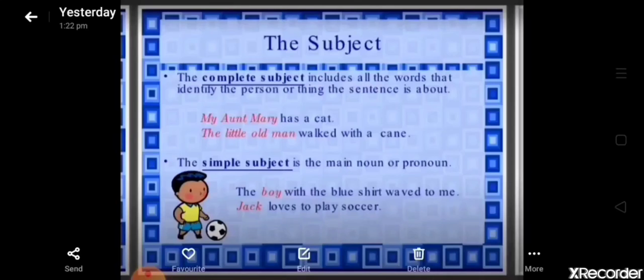To find the subject of a sentence, ask the question who or what to the verb. If I am giving you an example, the man stood at the gate. So we ask, who stood at the gate? The answer is the man. This is the subject. The rest of the sentence is a predicate. And the first part the sentence is talking about is called subject.